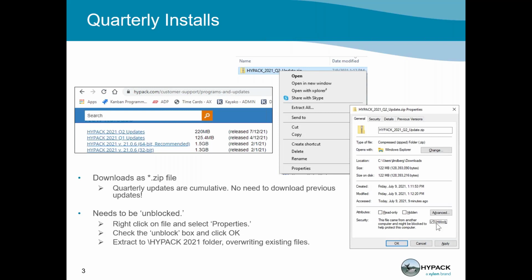So once you do that, now you can extract all these files and copy those right into your HYPACK 2021 folder. It'll update and overwrite the existing files, and you'll be good to go with the Q2 updates. And if the updates come into your HYPACK 2021 folder and you do not get a prompt to overwrite existing files, chances are something went wrong along the way.